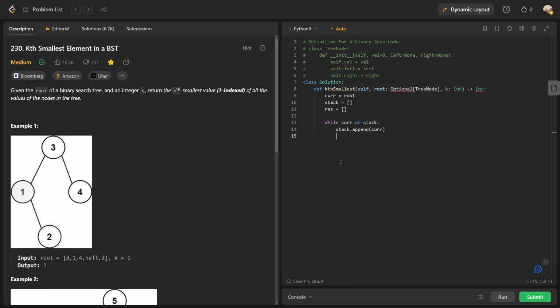So if cur.left, we're going to set cur equals cur.left, and we are good here, right? We went to the left. If there is no cur.left, what do we do? Well, first we pop from the stack, right? Cur is now our popped item from the back of the stack.